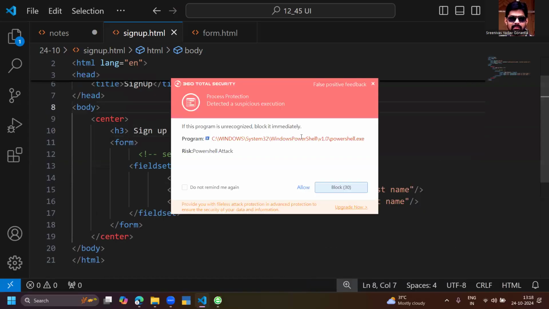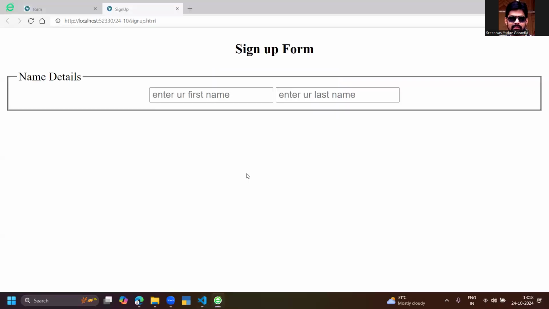Let me see this in the browser. How does this look in the browser? So name details, and the heading is sign up form. Here in the sign up form, I have two fields: one is the first name, one is the last name. Just enter the name details. That is one section. Can you see the section here? Your form is divided into sections. This is the first section.